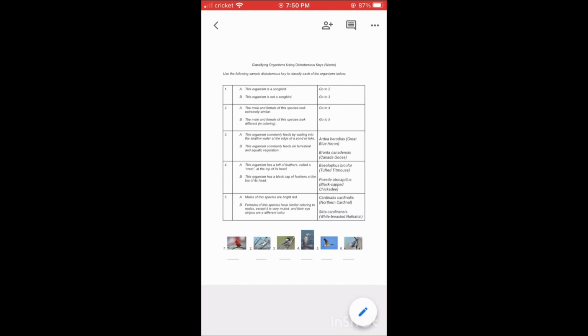So the two statements there are that the organism is a songbird or the organism is not a songbird. Now, if you don't live in an area that has cardinals, you may want to get a guidebook from the library or use the internet to help you. But if you do know anything about cardinals, you know that they are most definitely songbirds. So statement A is the best answer. If I move directly across from that into the last column, I'm going to get the instructions to go ahead on to box number 2.